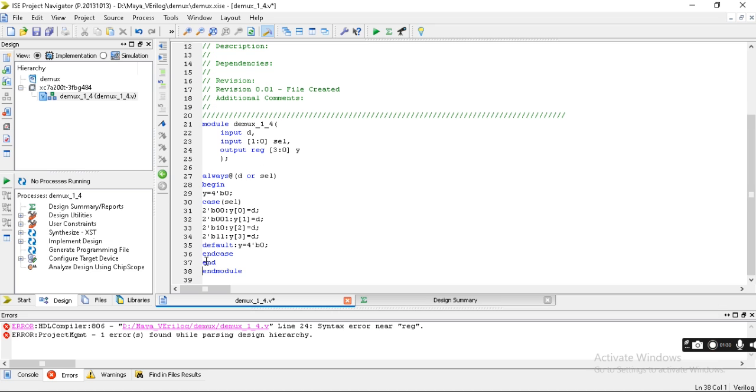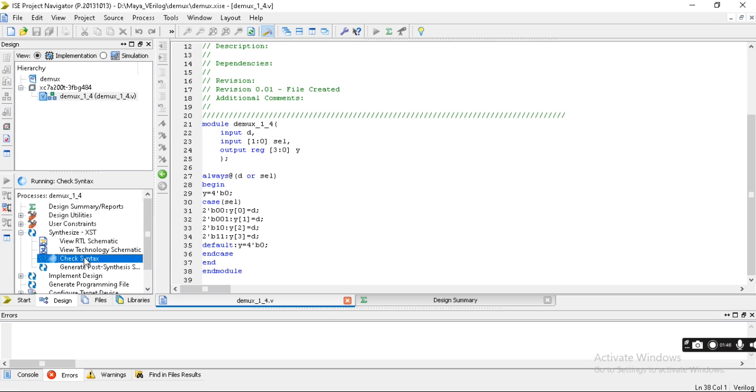So remove that one. I write a program for always, begin and Y cases. The 4 cases, and in the default case I write all the values to be 0. End case and end module. Save the program. I need to check it by using the check syntax. If there is no error, let me go for adding the test cases for the 1:4 demultiplexer. Let me run it in the implementation module. So we wait for some minutes. After that there is no error.